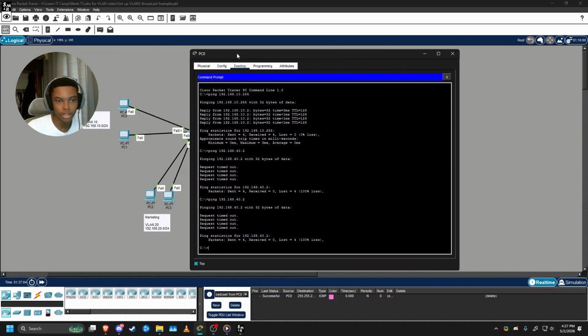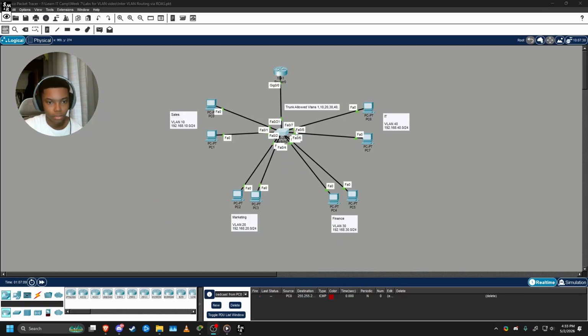So I'm going to be covering inter-VLAN routing next, and I'm going to be showing you 2 ways to set up inter-VLAN routing. All right, we're back. So the first method I'm going to be showing you of inter-VLAN routing is called router on a stick. Basically, everything is set up exactly the same.